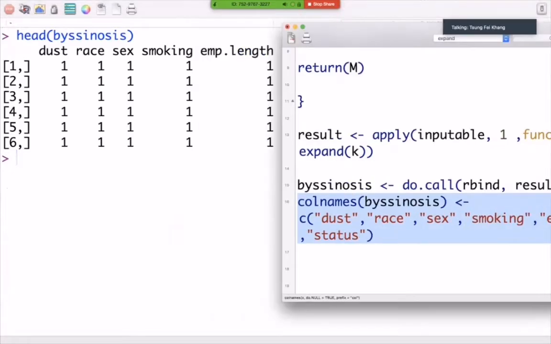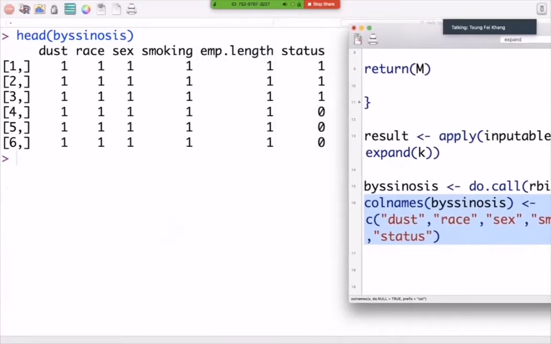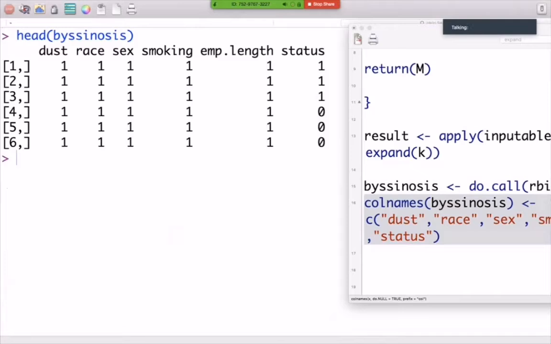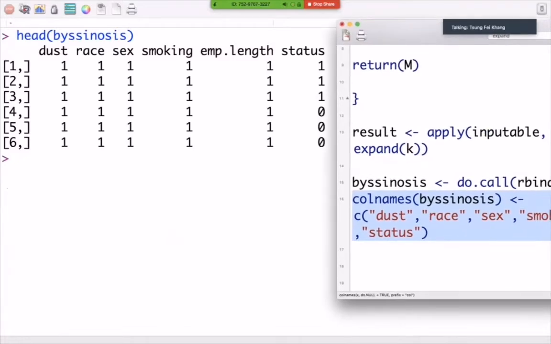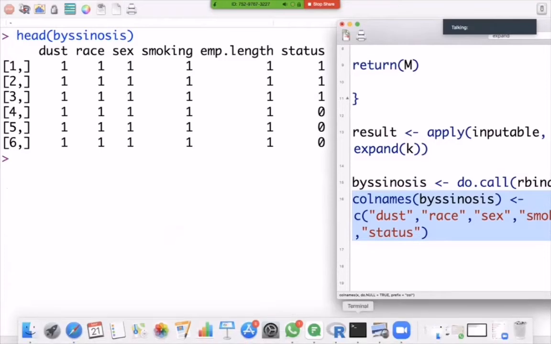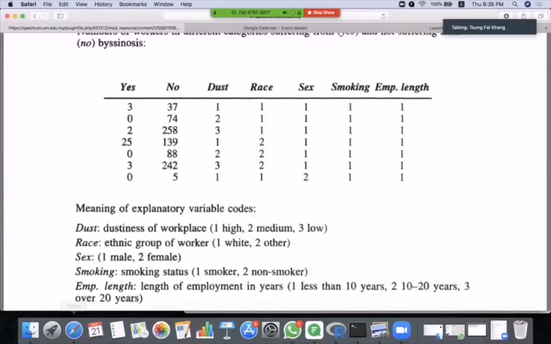Right. So then you get the data set like this, right? Okay, and then the last thing is you need to convert this status to a factor because it's a categorical. You have to convert this, you have to specify their nature, right? So for example, let me see. Okay, the dust is actually an ordinal variable, all right?